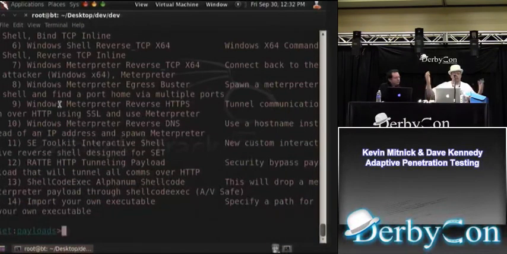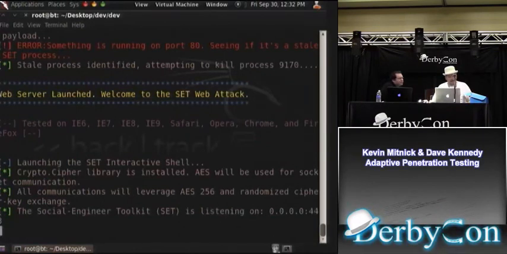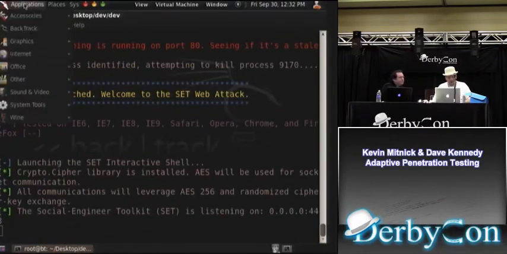And each time a new payload is deployed, it does a randomized cipher key exchange of AES-256. So you have AES-256 communications going back and forth each time. It randomly compiles it and obfuscates each individual time to get around signature-based detection. And it has a bunch of tools built into it. And so we're going to select that. We're going to listen on port 443, and it's going to do everything for us. And so now we have everything listening here. And I'm just going to grab my IP address.